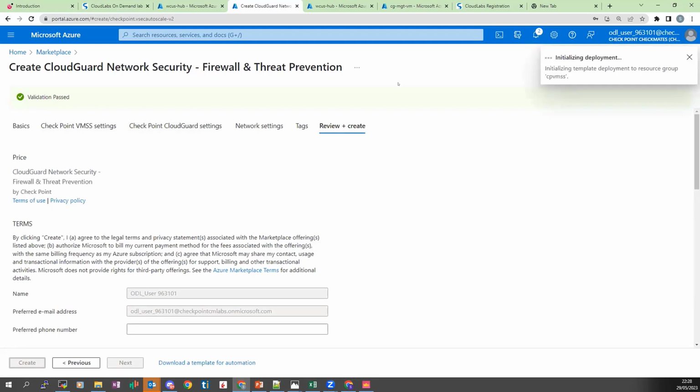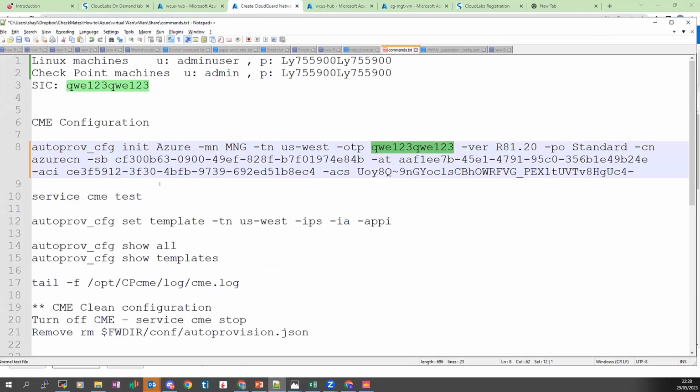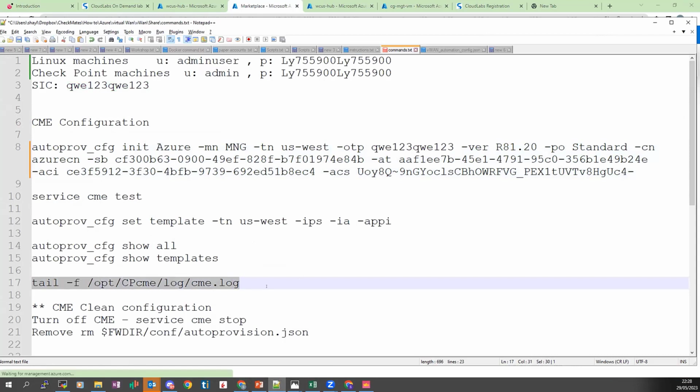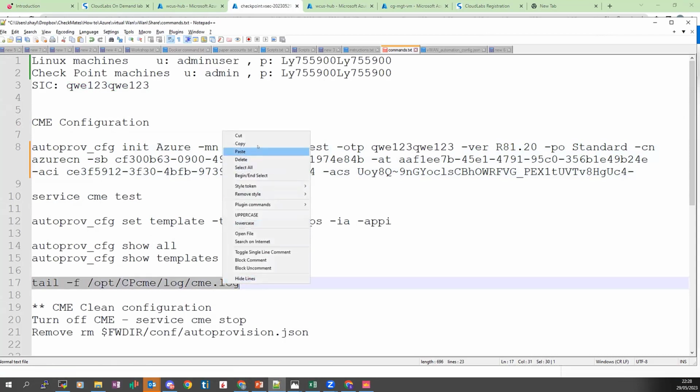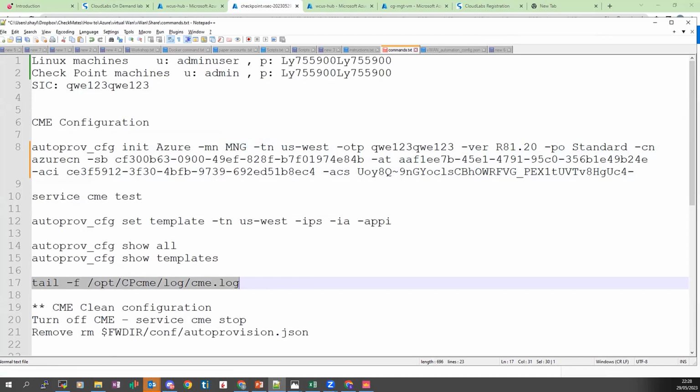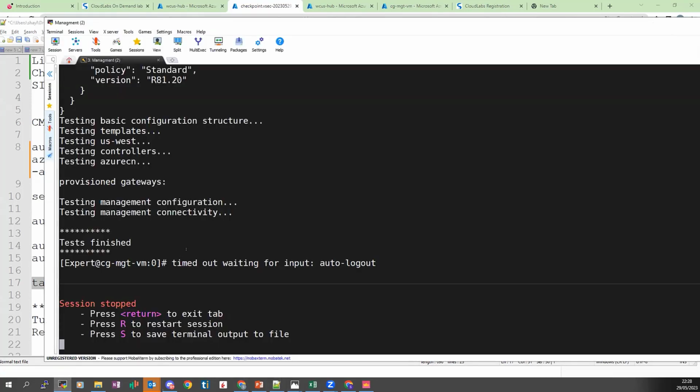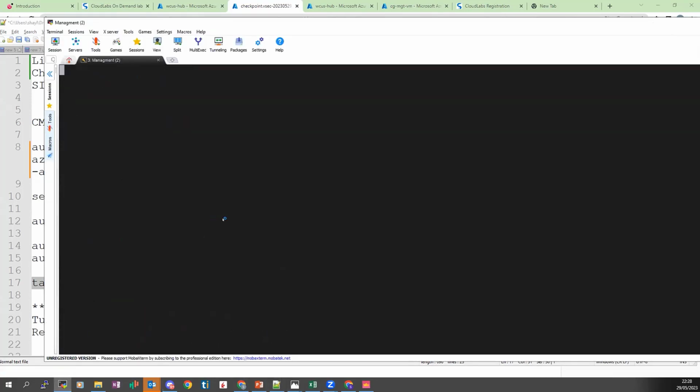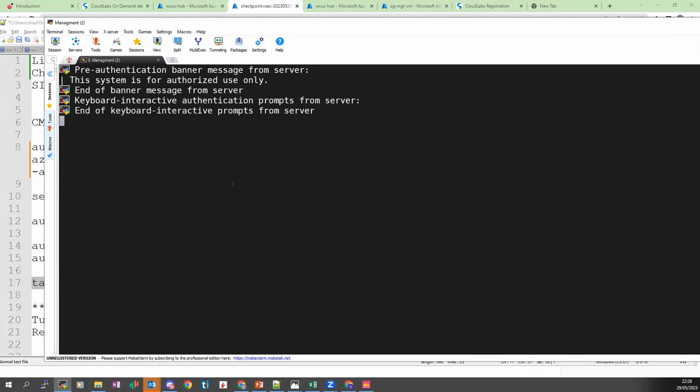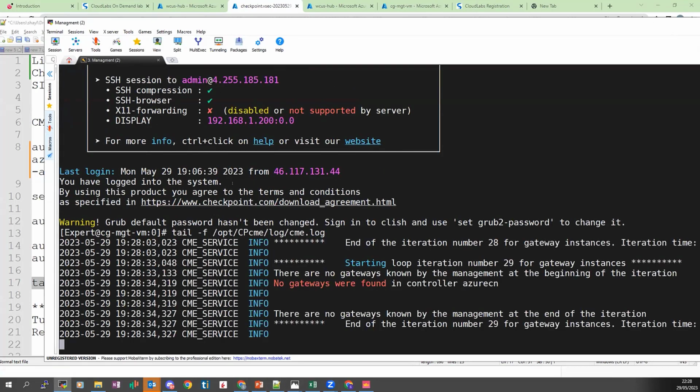Now, if you want to see how the CME works behind the scenes, I've also added the command over here, tail -f, and this is the CME log. So copy this command, the tail -f, and run it in the management. So you're going to see the CME cycles.